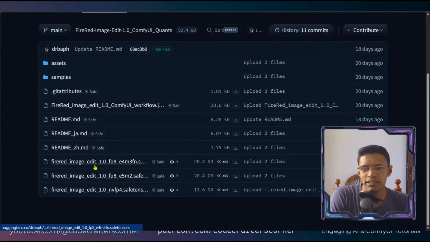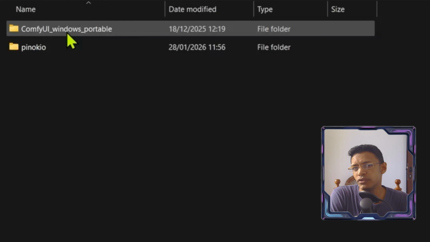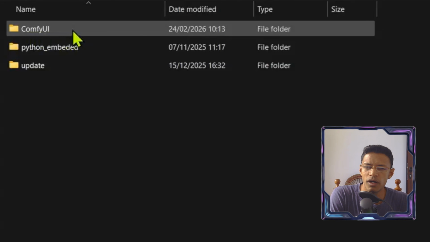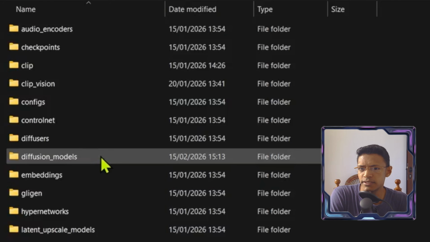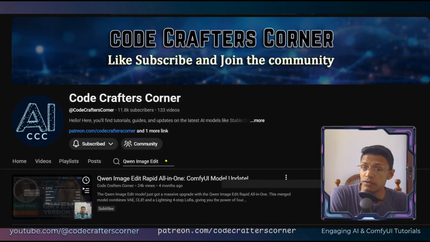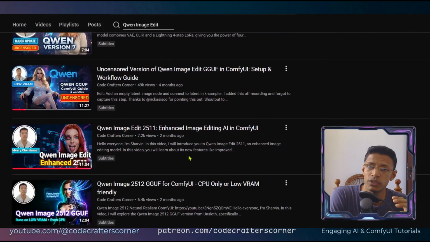You can grab the E4M3 FN version. If you want to save on VRAM, you can also go for the 4-bit. I guess the 4-bit is going to perform worse than the FP8 version. And in terms of placement, you'll need to put it inside of ComfyUI, Models, Diffusion_Models folder. The clip and VAE are exactly the ones that we use for the Qwen Image Edit.